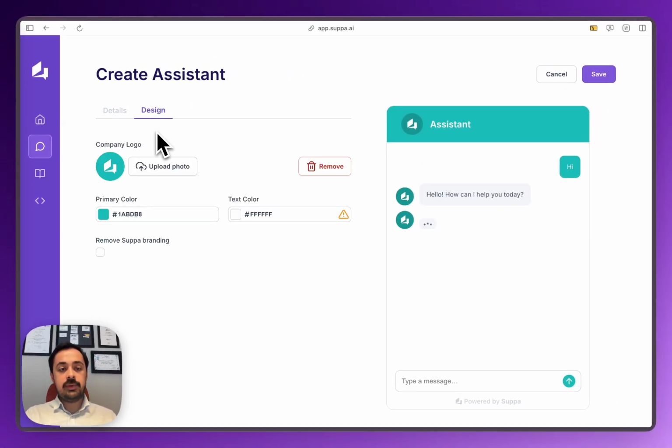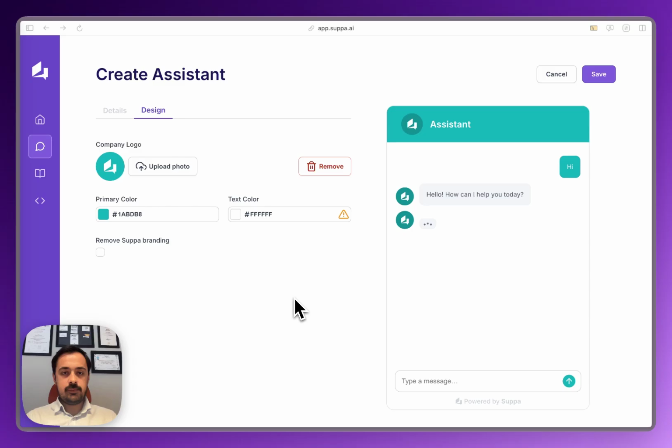And then on the design tab, you can upload your company's logo, choose your colors, and choose whether or not to remove the Suppa branding. Keep in mind that we are working hard to add more options so you can make the bot fit your design system properly.